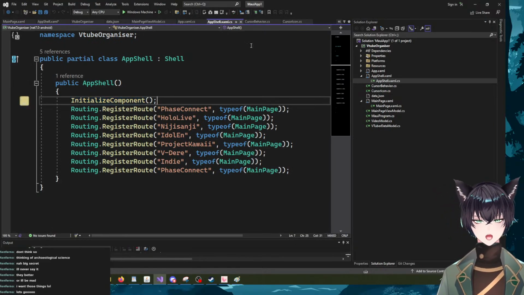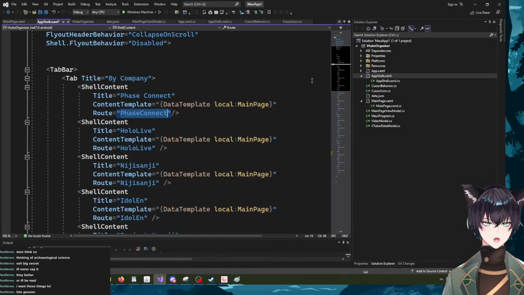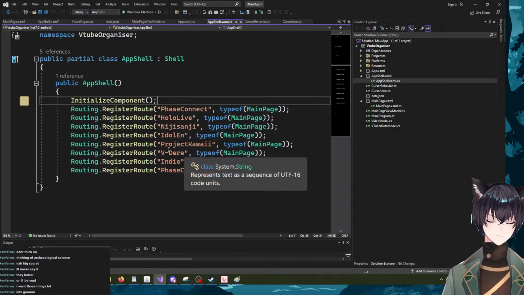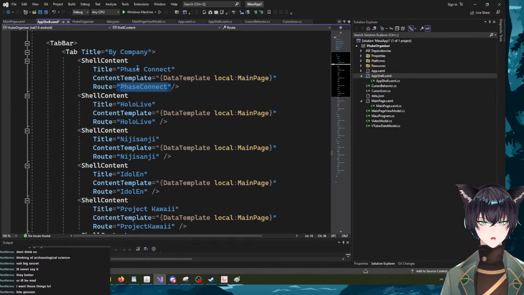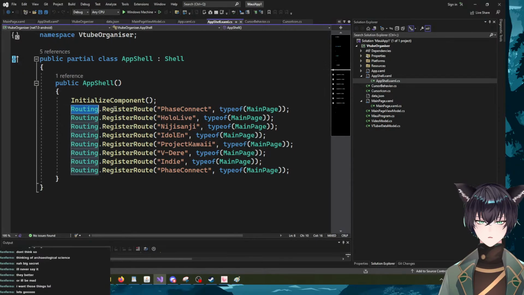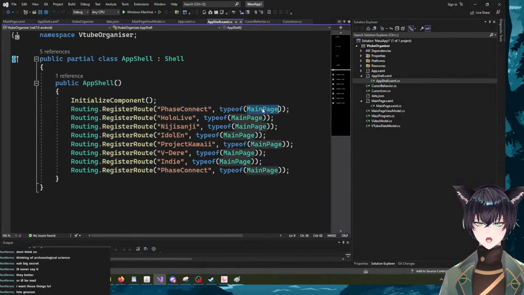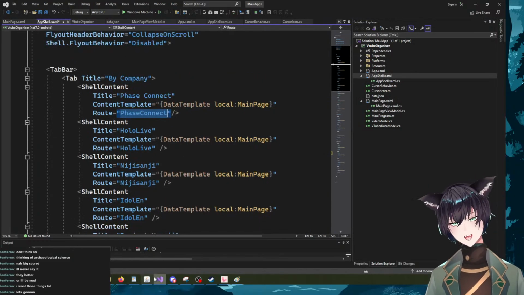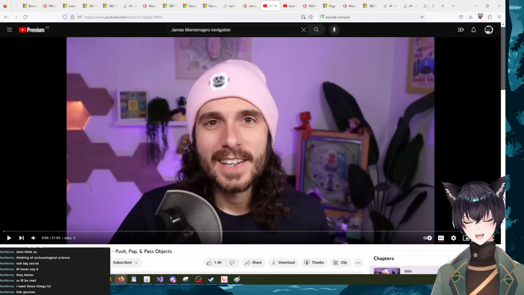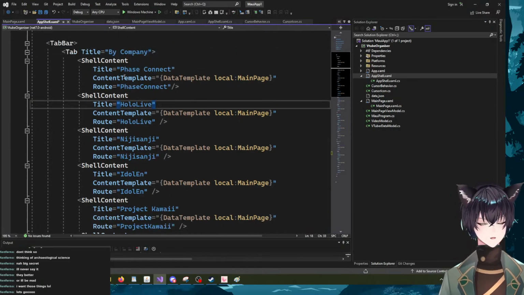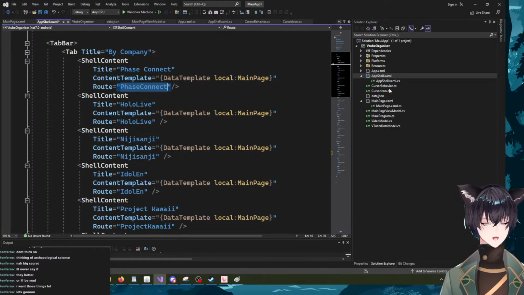However, what I've done is something a little bit clever. Remember the app.xaml and the app.xaml.cs, these form the same class after compilation. So in the app XAML, I've said, okay, phase connect. And then in the app.xaml.cs, I've said, okay, the routing module, I want you to register the route phase connect to go to main page. So when you say phase connect, it reads main page. And that's how navigation basically works in Shell. If you want a full in-depth guide to navigation, I recommend James Montemagno. But in the way that I've done it, that's how navigation in this application works.